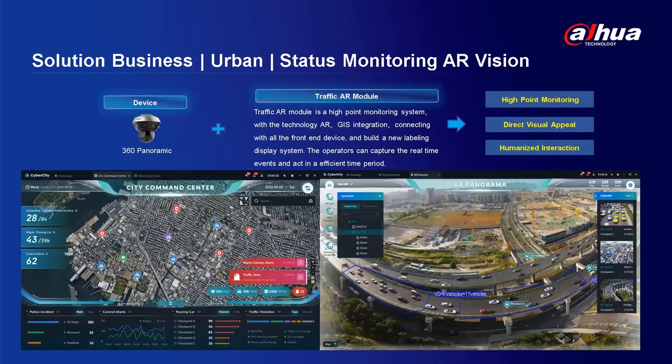Then we have augmented reality vision. So we can create a virtual image of the general center on a virtual map, then display.